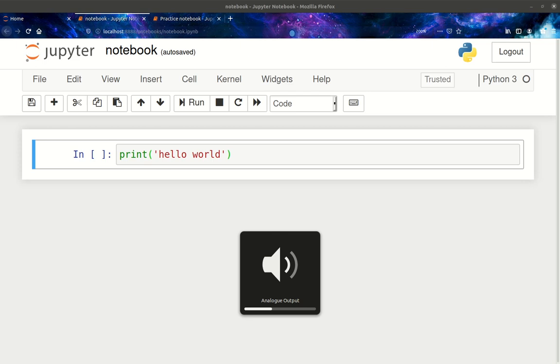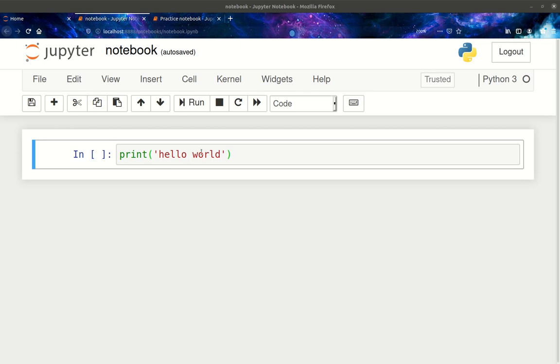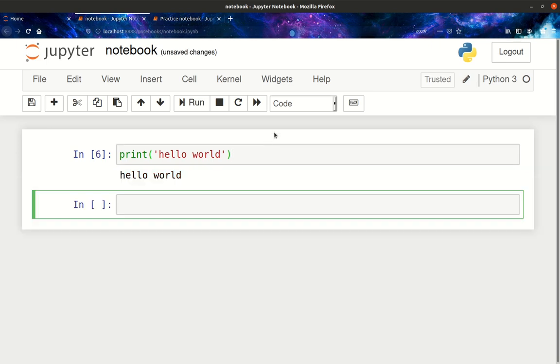Okay, so I've opened up my Jupyter notebook and I have this print statement here. Now I want to run this print statement, but what I need to do first is hold the shift button and then press enter, and I printed out what I wanted to do.